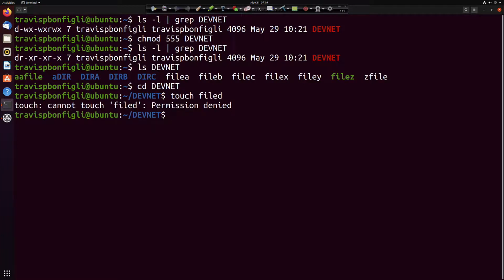Permission denied, because I don't have the right permission bit set, the W, for me, the owner, or for the group. And again, I'm doing that intentionally because I am the owner and I am in the group, right? So you can see that that is the impact of the write permission bit.